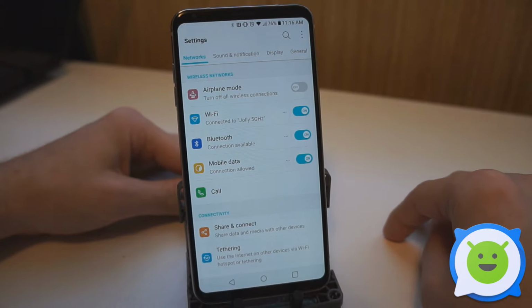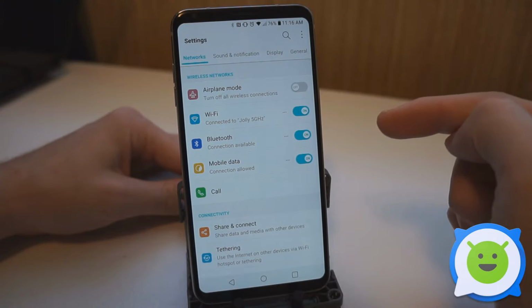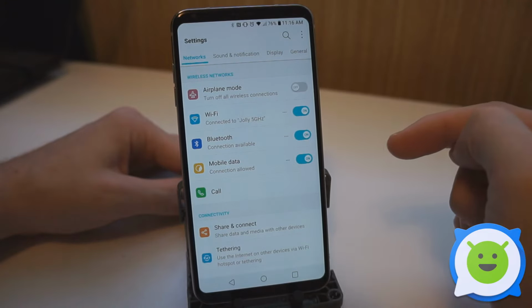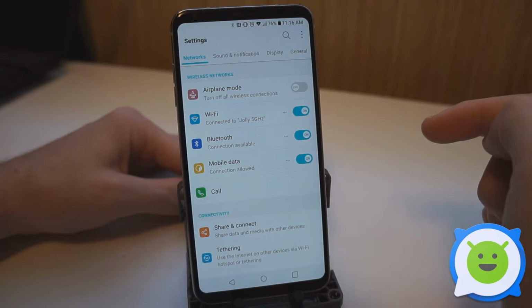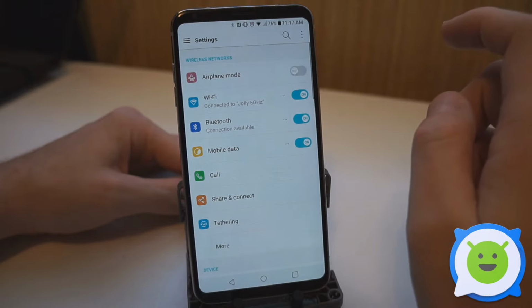This is the LG V30, specifically the settings, and we're going to do a quick deep dive here through everything that you can see and expect to see in the settings for the LG V30. This is the unlocked model, by the way, in case that matters. First of all, thing you should do is change to the list view. It's going to make it a lot easier to go through here.